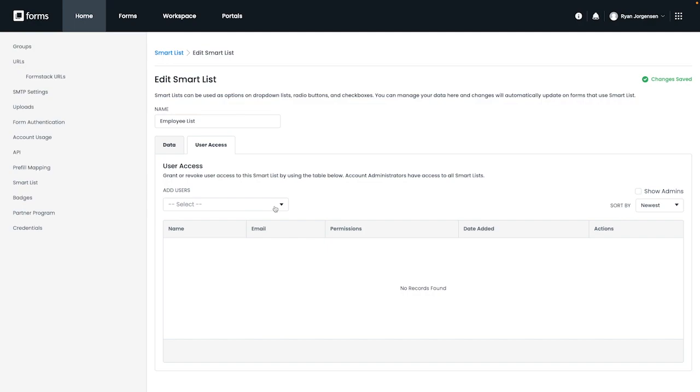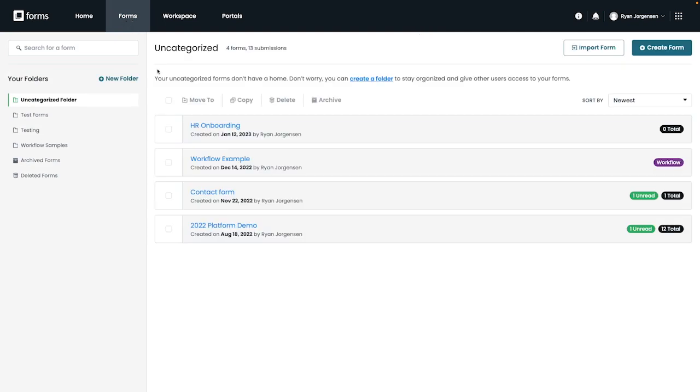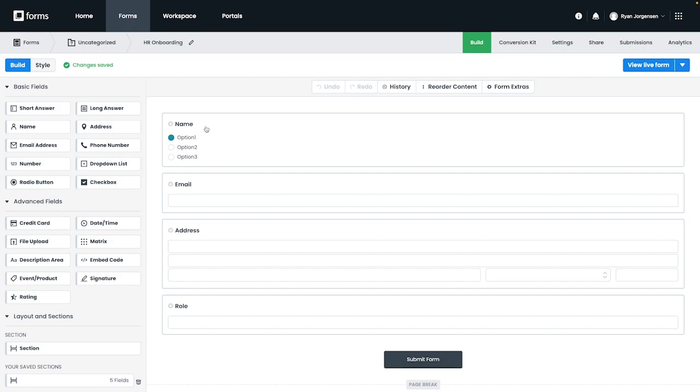It's important to note that any admin would have access to this smart list, while standard users will need to be manually added. Let's go ahead and take a look at how to add this smart list to one of our forms. I've got a simple HR form here where we ask the applicants to select their name from the list. For this example, I have a radio button field for our list option, but you could use another compatible field like our drop-down, short answer, or checkbox fields if you prefer.